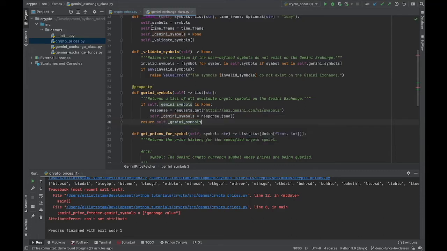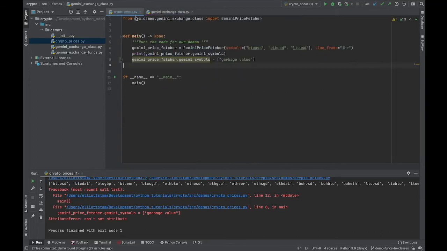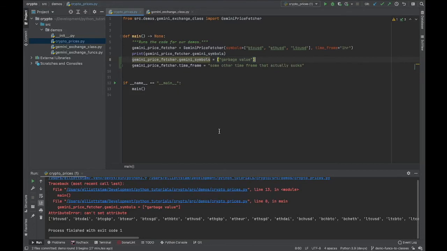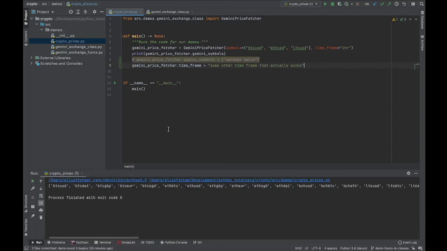If I come in and I actually change my time frame, that's not a property. Let's see, am I going to be able to change that? Gemini dot time frame equals some other time frame that actually sucks. It doesn't exist. So I'm going to run this, and it's not going to complain to me about that thing. All right, well, actually, just to be fair, let's get rid of this one so that we can see that there is no error, no exception gets thrown. We just get this less great time frame that's actually set.